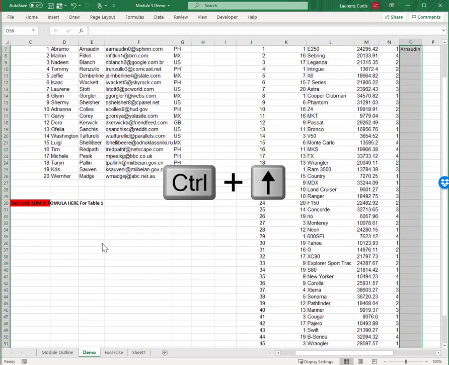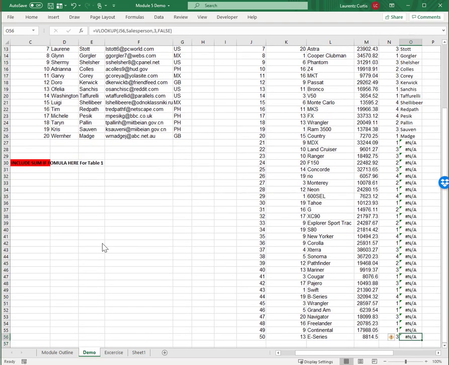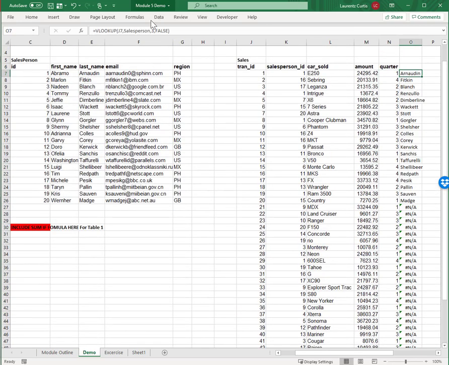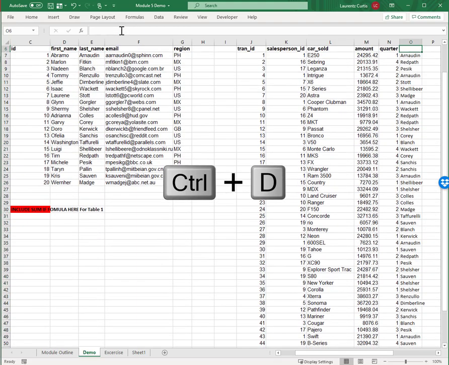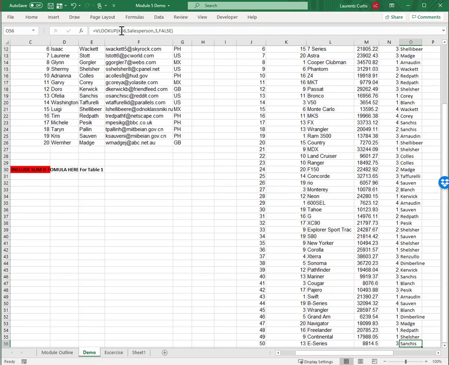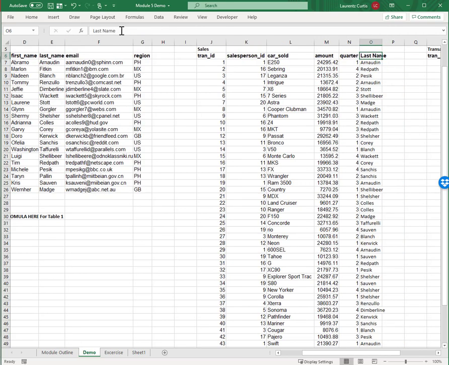Press your Ctrl D to copy it all the way down, and you see some of these didn't quite get the memo because K7, highlight the whole thing, Control down, and look at that, we updated it pretty smoothly right there. So now we got a good VLOOKUP going. Last name, we can see the last name. That's how you call upon a named range.